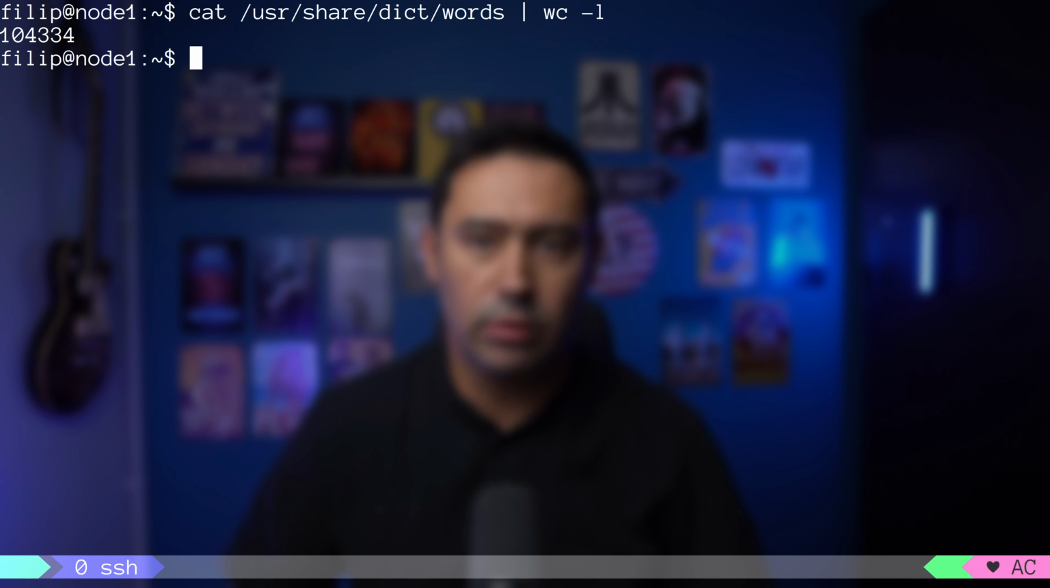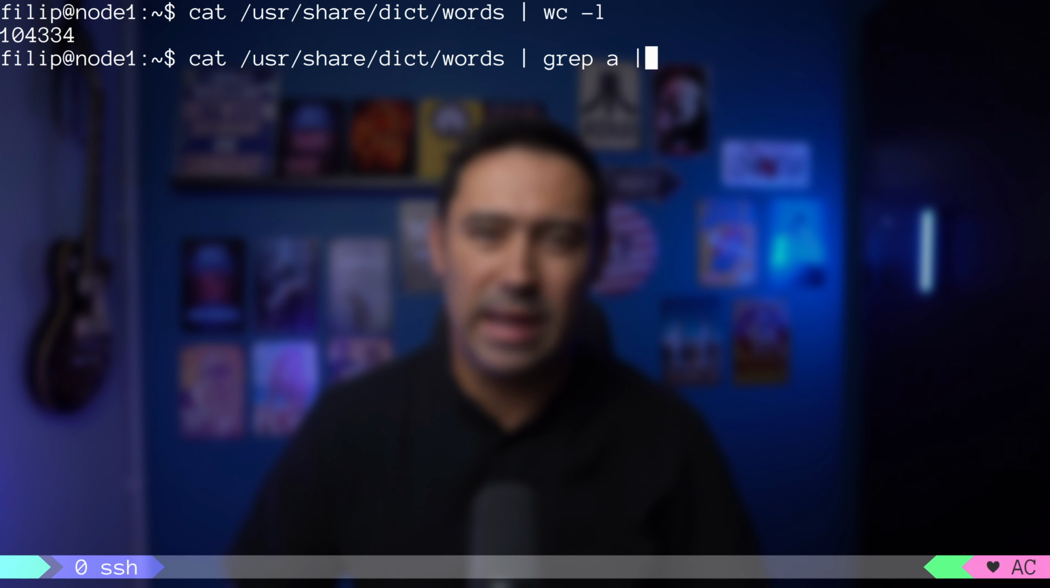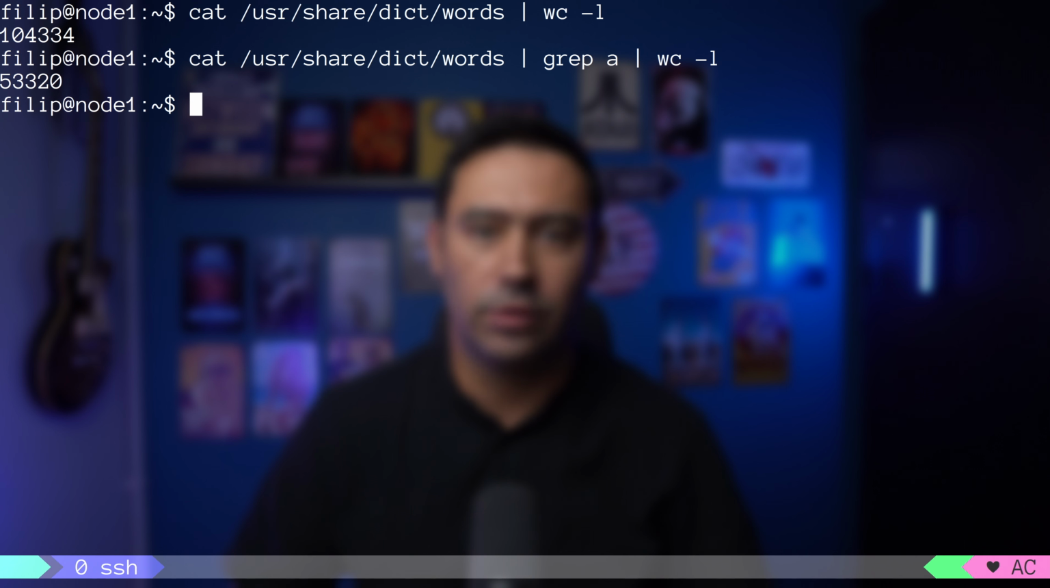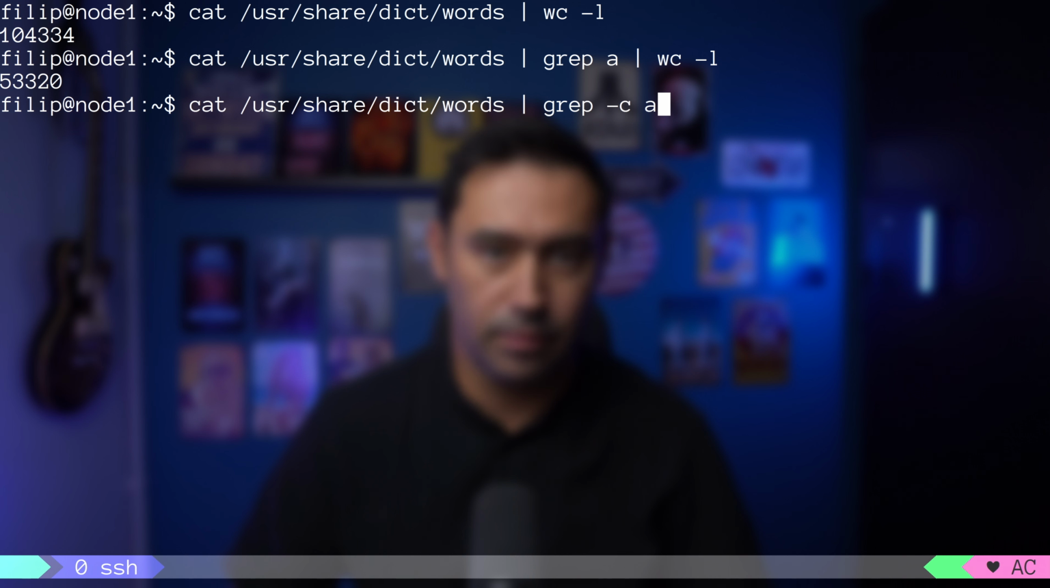If we want to count lines that contain the letter A, we can first pipe the file to grep to filter out the lines and then pipe them to wc to count those lines. It's worth noting that grep has its own -c option that can count those results as well. So we could write our command like this.